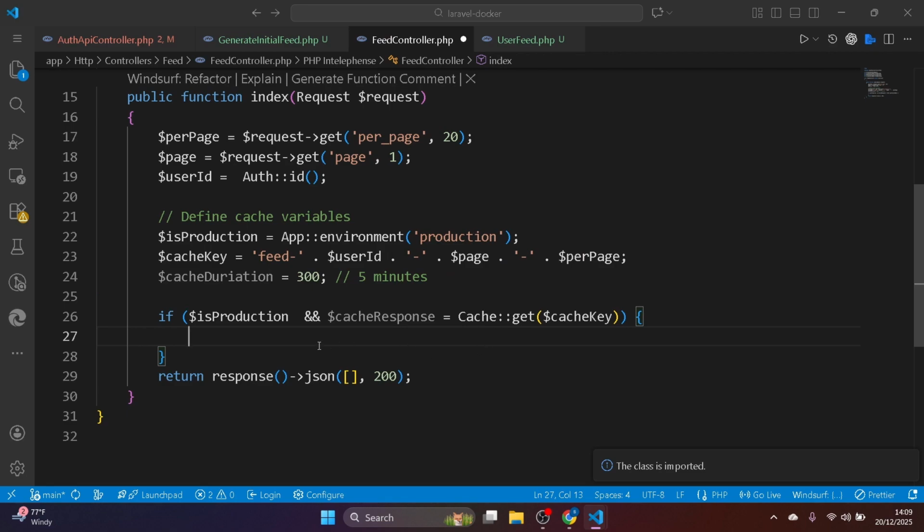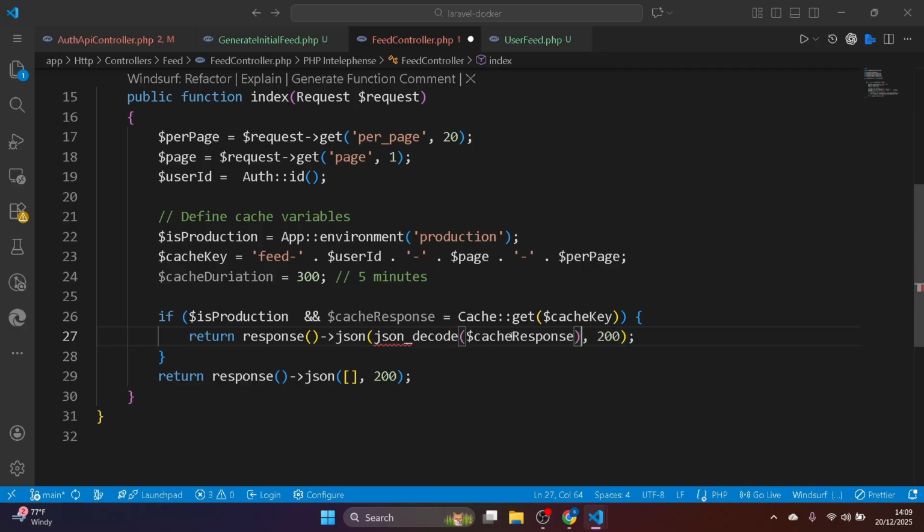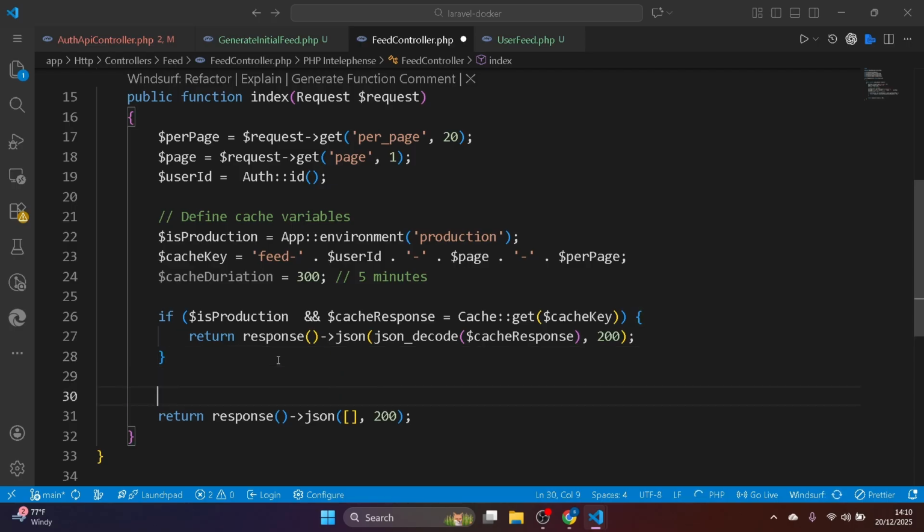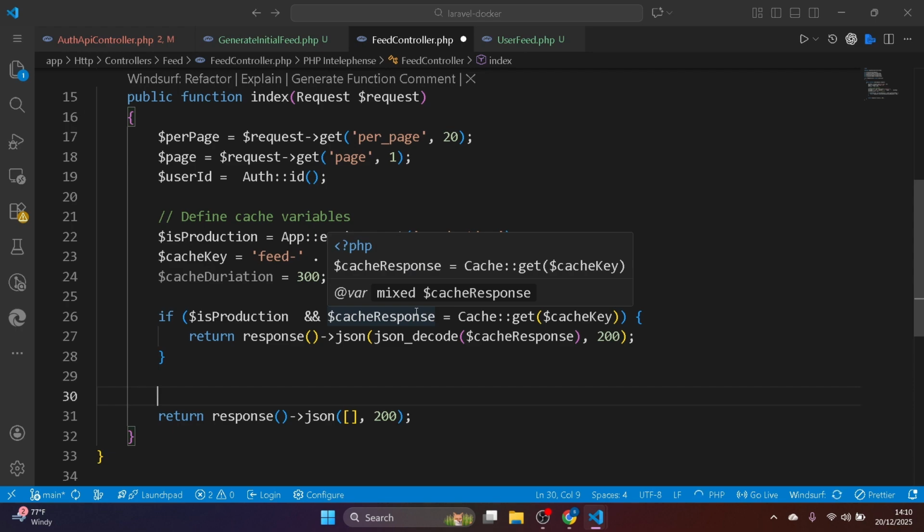Just return, just do return response and pass the cache key. But you can do encoded. You can do encoded JSON encoded, pass the cache key. Okay, but we can fetch the data because cache, even if you make a request, we don't have anything there.